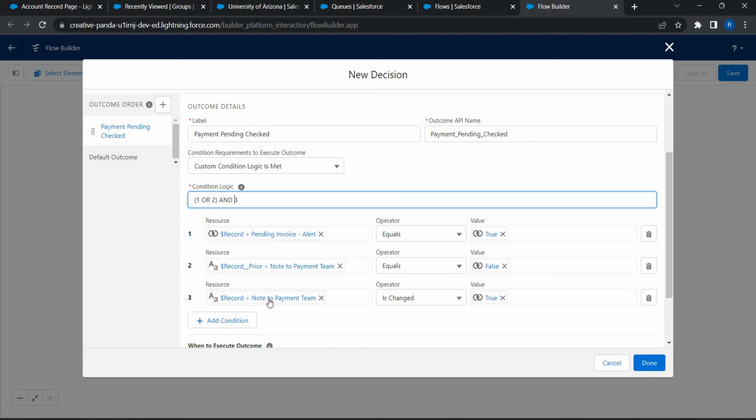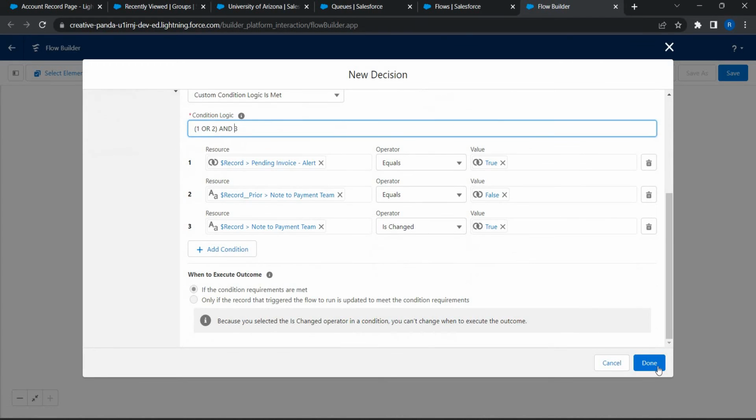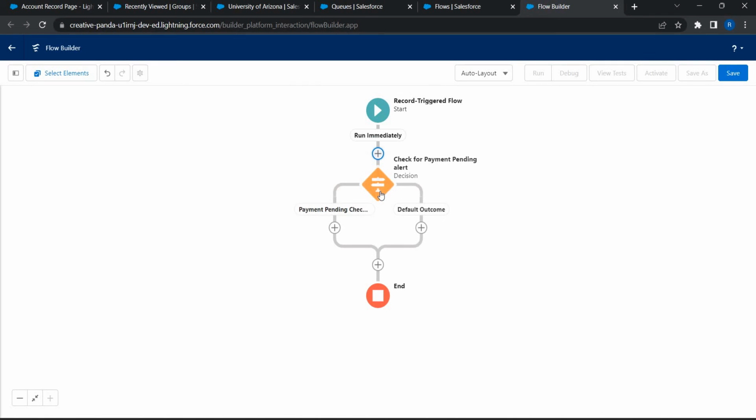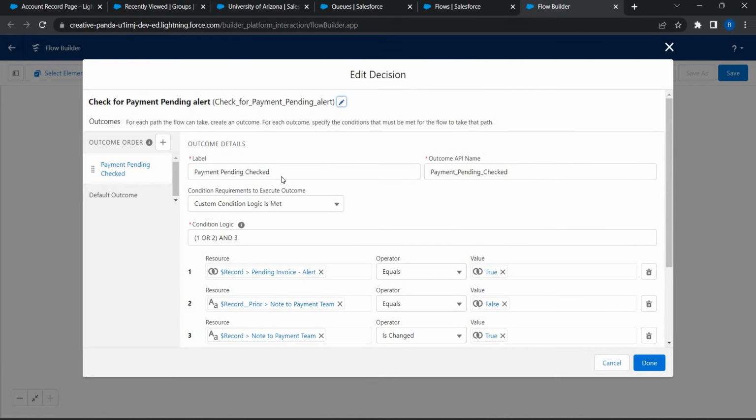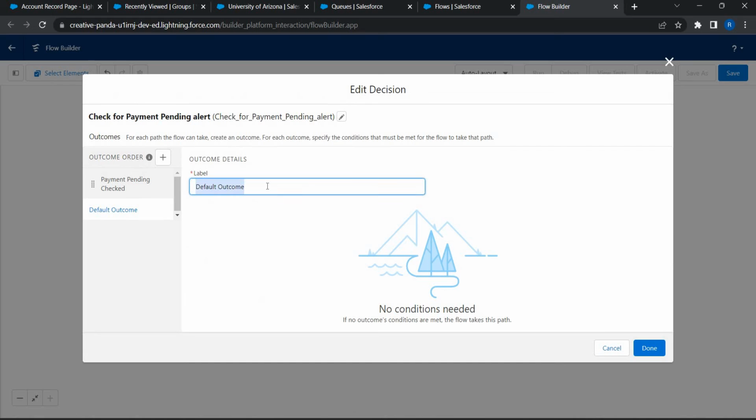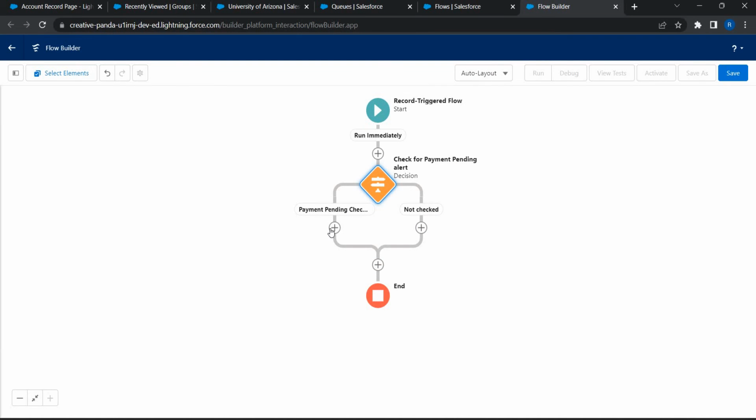And yeah, if it is changed, right? So I hope this condition is true. Let's just go ahead and see how it works. Perfect. So let me just update the default outcome label. I'll just say not checked. So pending payment checked and it is not checked, right?